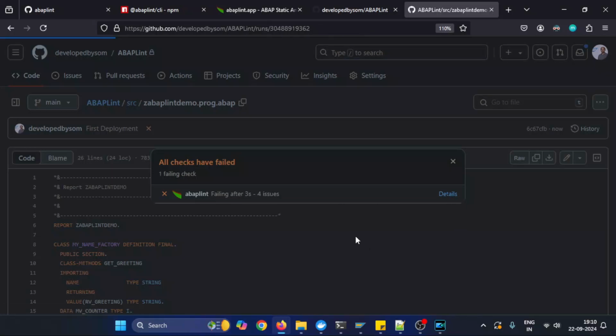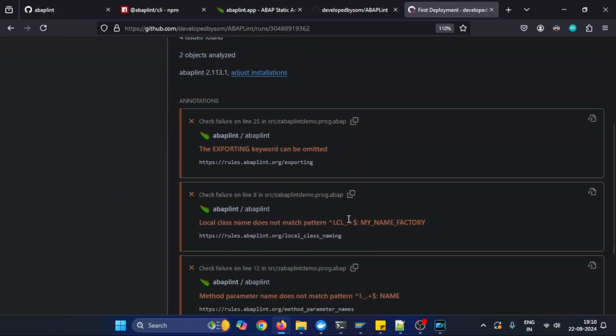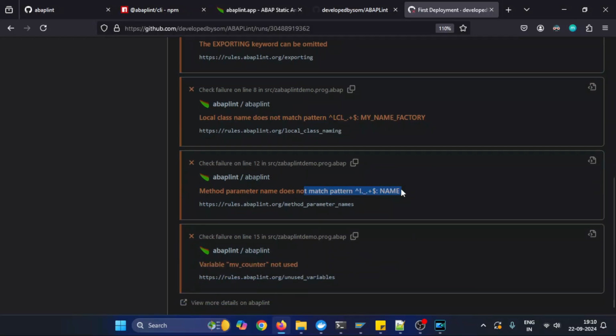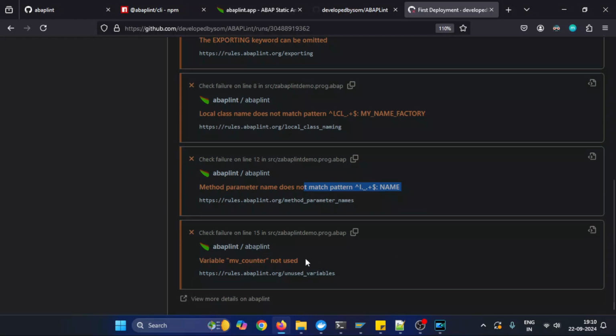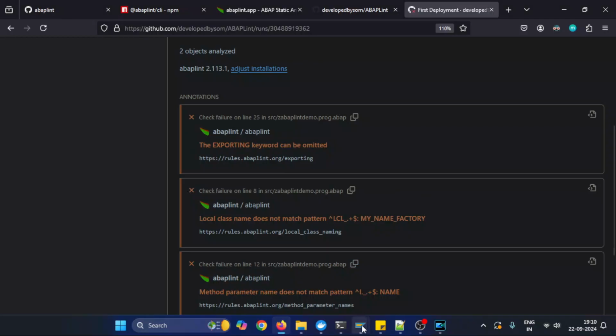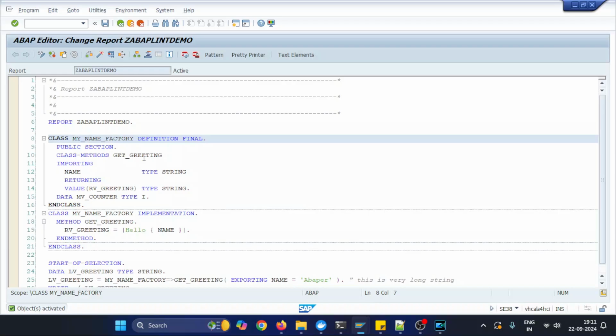So let's click on details, and this is the header part, and how many objects it analyzed. It talks about it here. You can see the exporting keyword can be omitted. It is validating that the local class name should start with LCL. Importing parameter should have an I as a prefix, and this variable is not used anywhere. Fantastic, right? This kind of validation is performed outside of the ABAP system. So with this, let's make code changes and correct those issues, and we'll redeploy the corrected code once we are done with it.